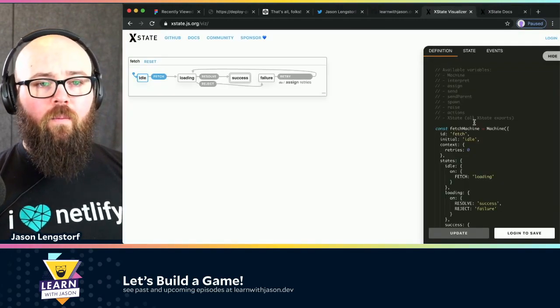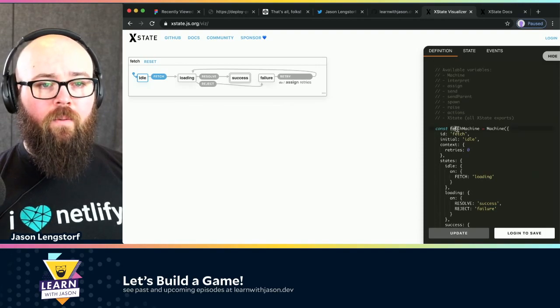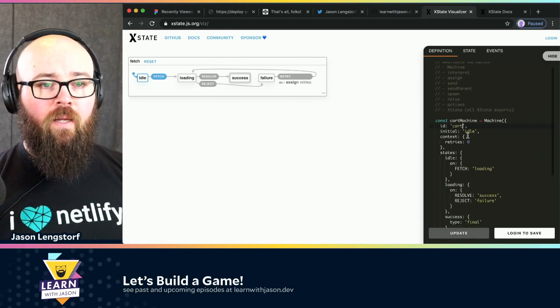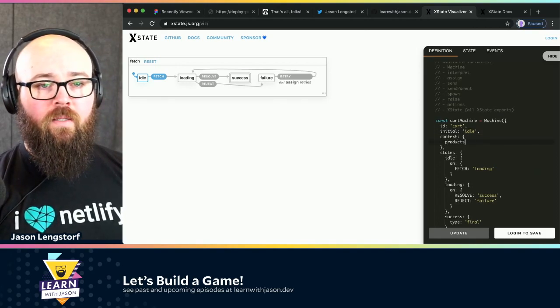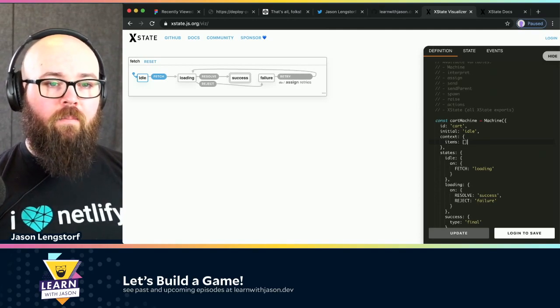So what I'm going to do is start with my cart. We'll call this a cart machine. And then by default, it's not going to be doing anything, so we're going to call that idle. And we're going to have, we'll say products, or I guess items. And that'll just be an empty array.